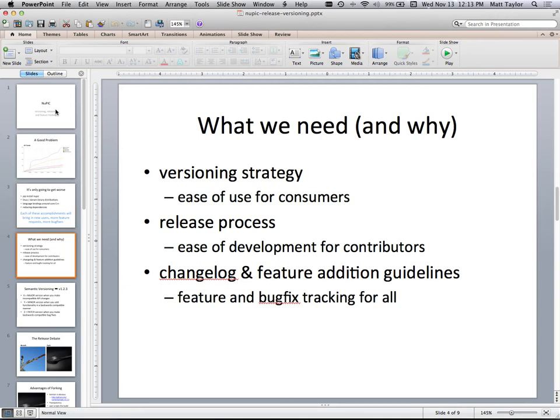So what we need, I think, is three major things: a versioning strategy, and this is really for the ease of use of consumers of the product who want to incorporate it into their ecosystems, their build processes, etc. Then a release process that helps development for contributors, so that people are not blocked on the contributions they want to make because of an impending release. So some strategy for releasing that will not create idle developers within the open source community.